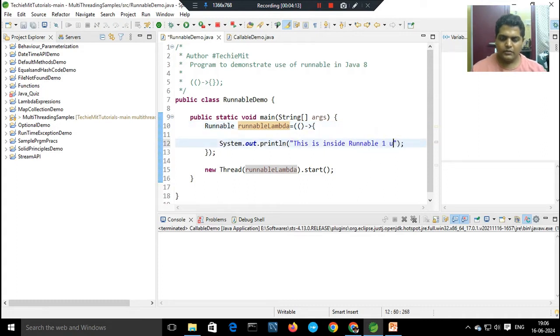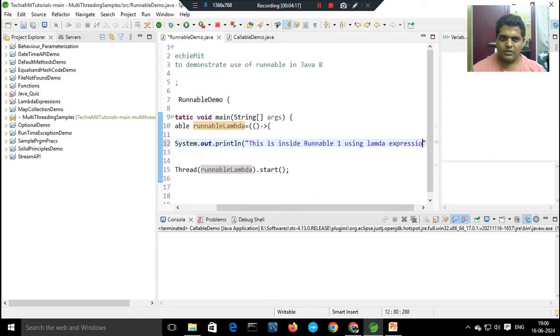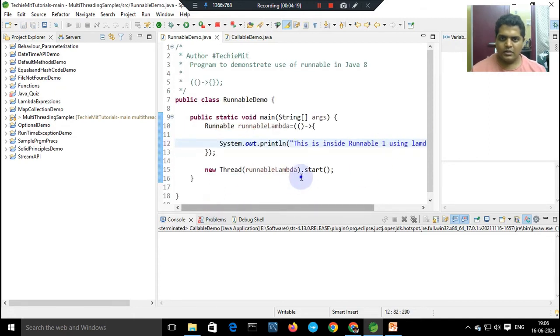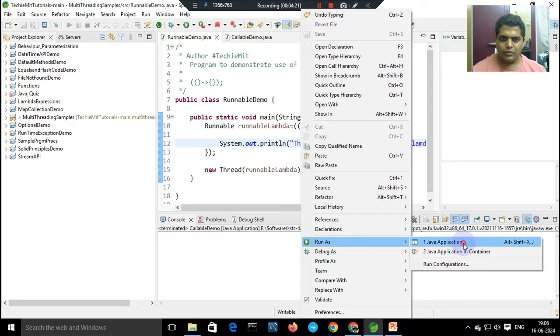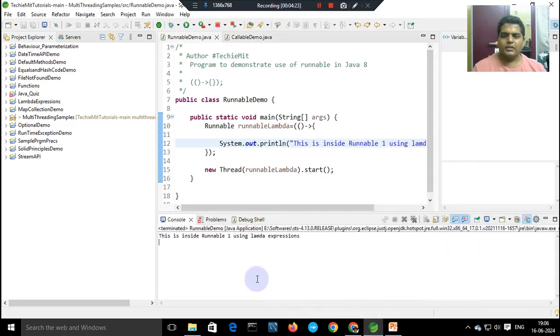Using lambda we'll print the expression over here, and just compile and run the program. So "this is inside runnable using lambda expression" is correctly printed. So that was about the Runnable demo. We saw it using a lambda expression.